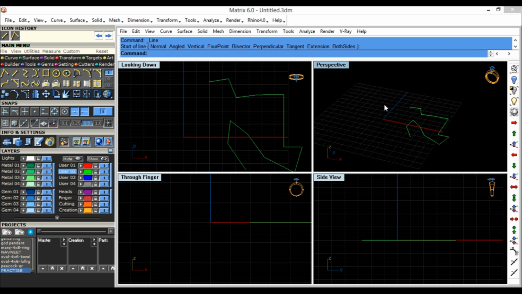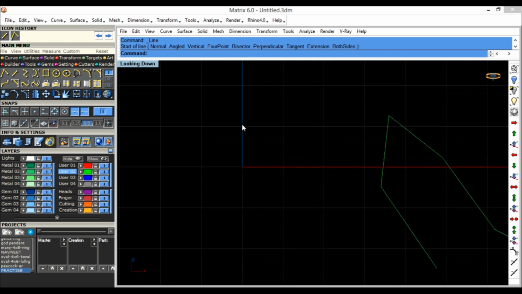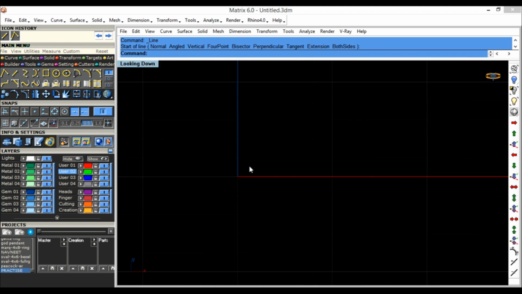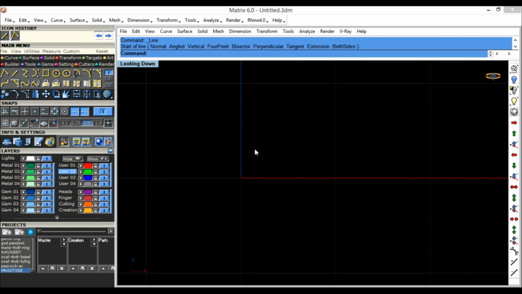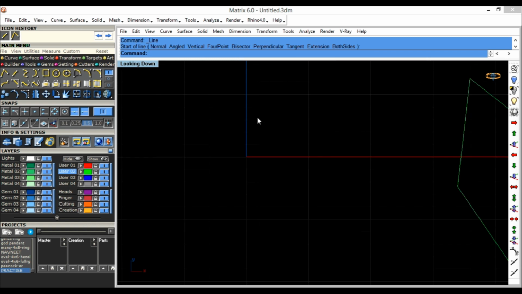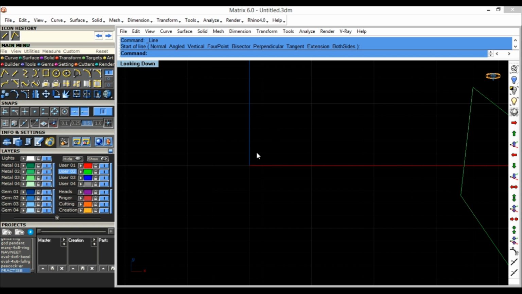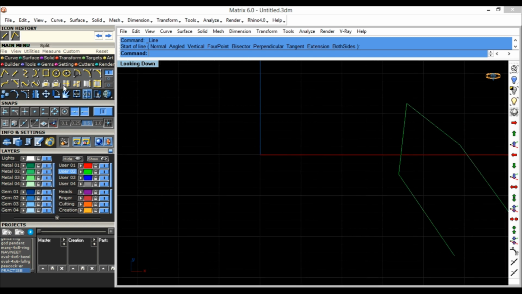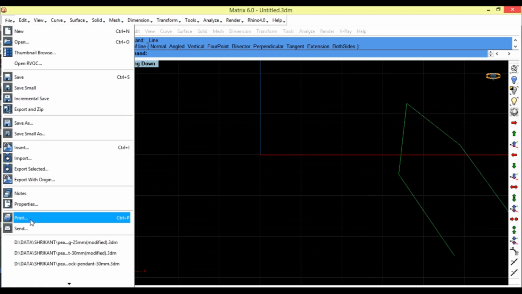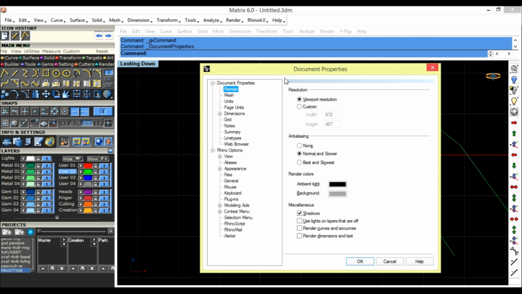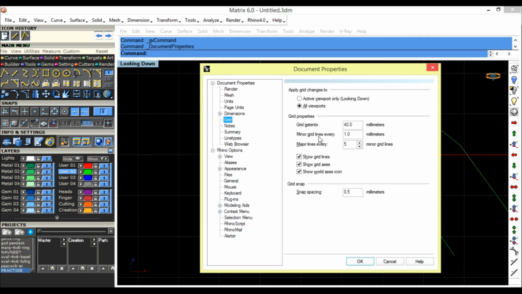So this is about the grid. Another thing is this, every small box which you can see is every 1 mm. Okay, 1 millimeter. This file is in mm. You can see, go to the options, go to the grid.